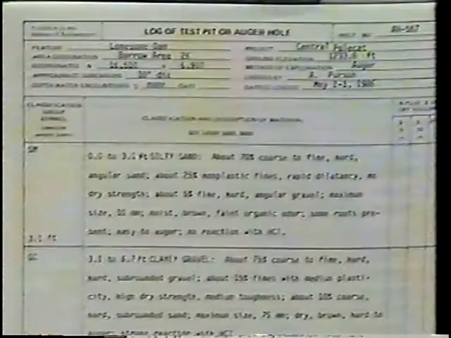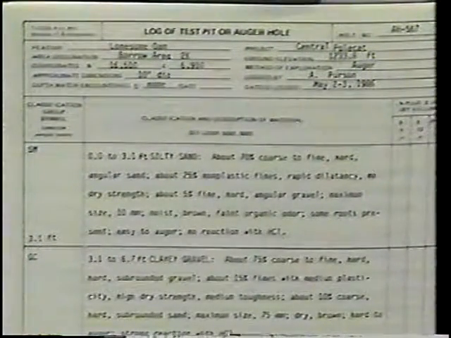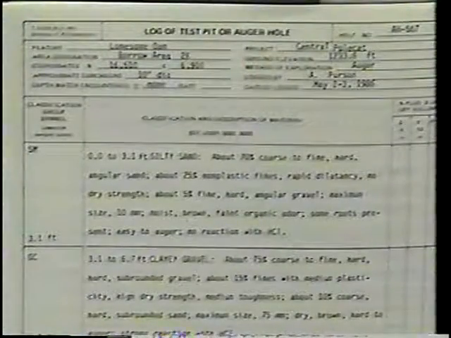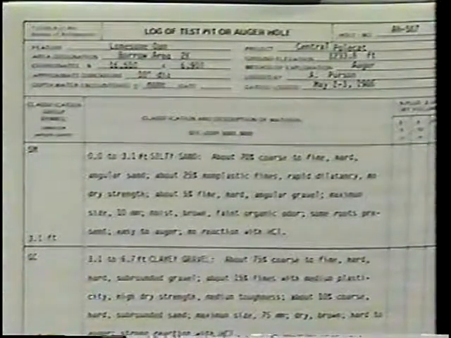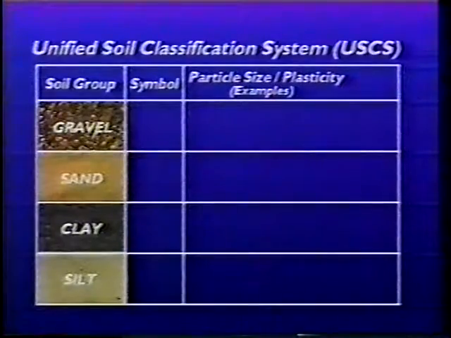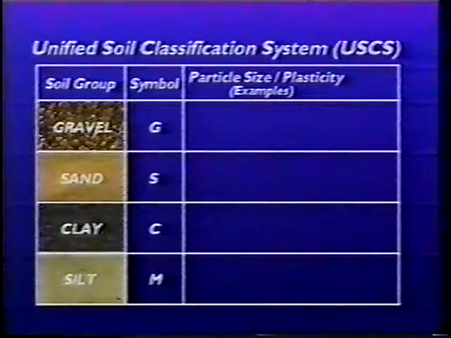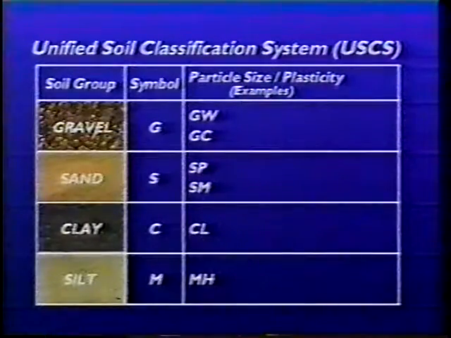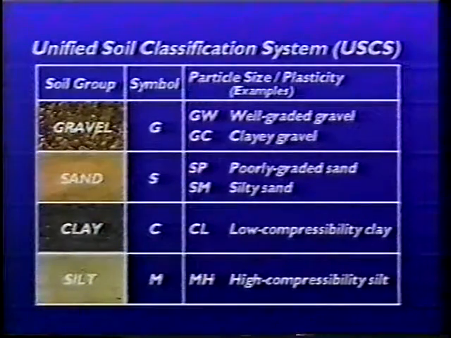Exploration logs of the soil along the pipeline alignment and any imported soils for pipe bedding are typically described in the plans and specifications using the two-letter symbols of the USCS. The first letter represents one of the four basic soil classifications. G is for gravel, S is for sand, C is for clay, and M for silt. The second letter of the symbol describes the particle size distribution or the plasticity characteristics of the soil.